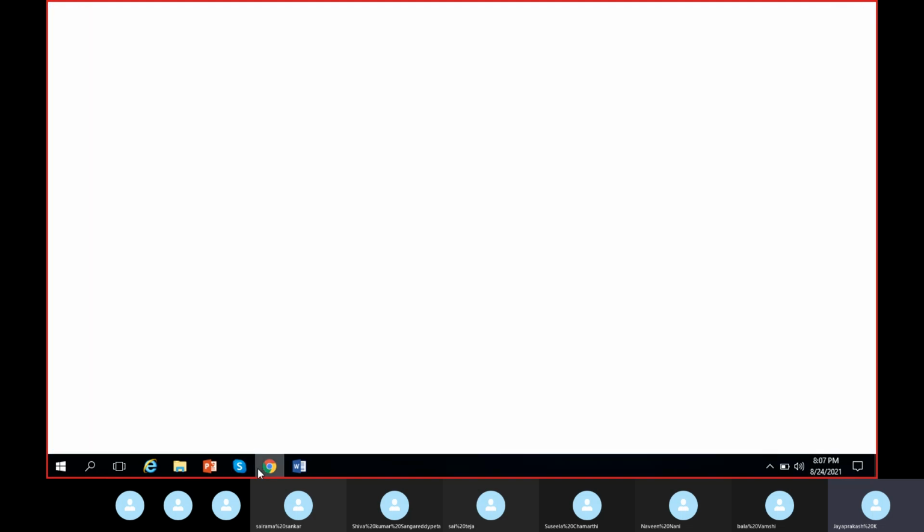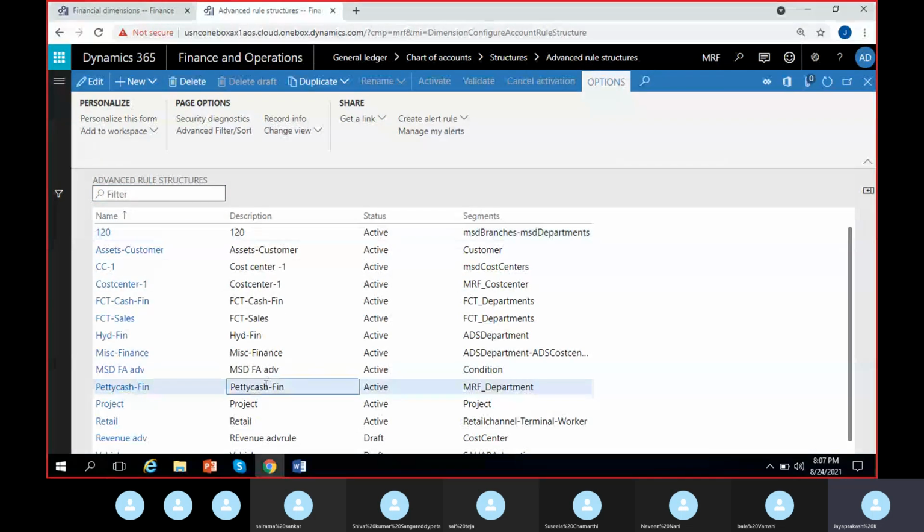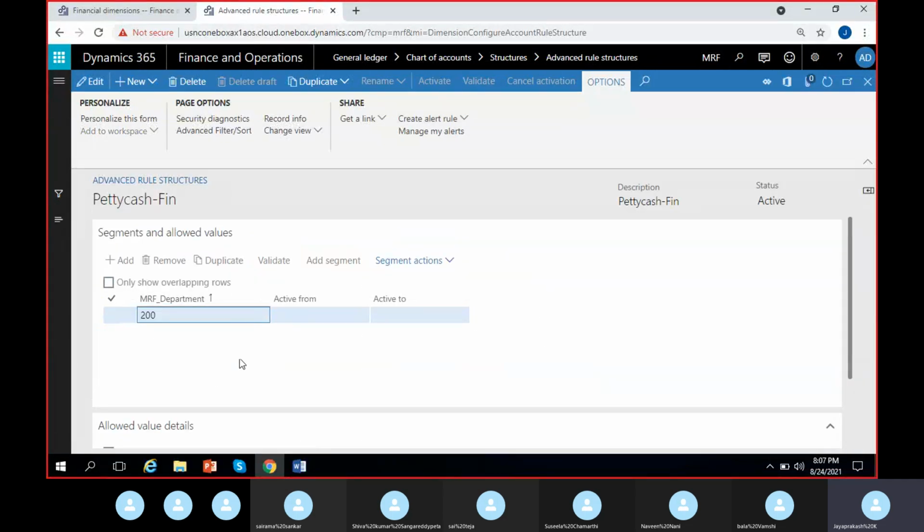Yeah, here. So my agenda is that whenever I use the petty cash account or any account, if I give criteria to any account, the name is just for description's sake. I created a rule, clicked on new, gave the name, then added the segment, and I gave this segment as department, and within that department, I only gave the finance department value. The value number is 200.